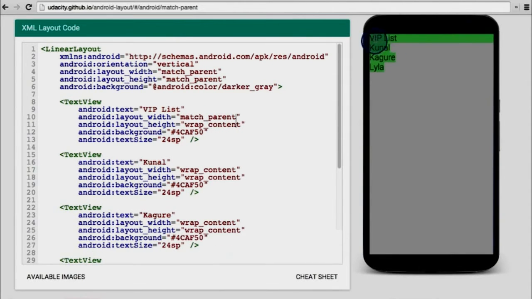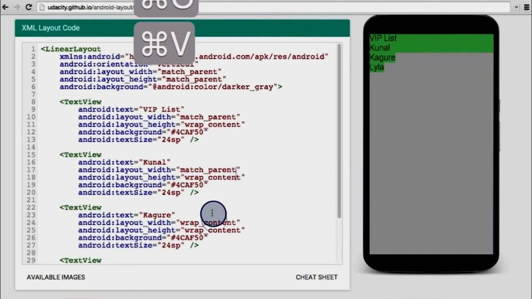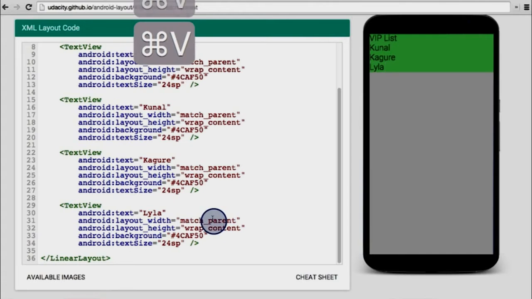Okay, so let's change the width now to be match parent and see what it does. Now the width of the text view is as wide as the parent, which in turn is as wide as the device screen. If I change the other text views to also be match parent, you can see that it also starts to take up the full width of the parent.